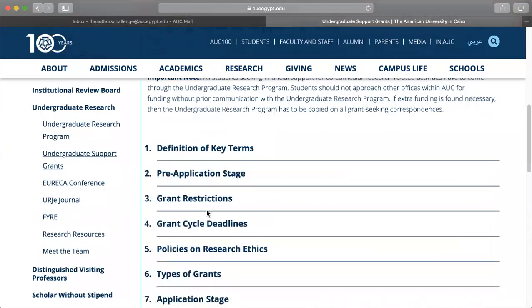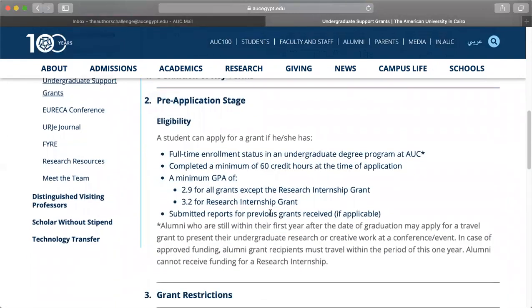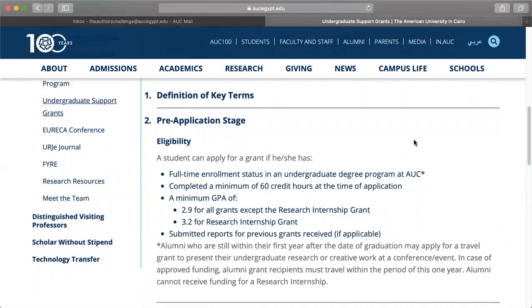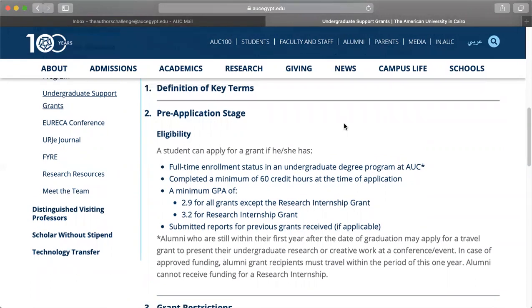But how do I know if I'm eligible to apply? First of all, you have to have good academic integrity standing with the Academic Integrity Committee of AUC. Secondly, you must be a full-time student enrolled in an undergraduate degree program. You also have to have completed 60 credits with a minimum GPA of 2.9 for all grant types, except for the research internship grant, which requires a 3.2 GPA or above.